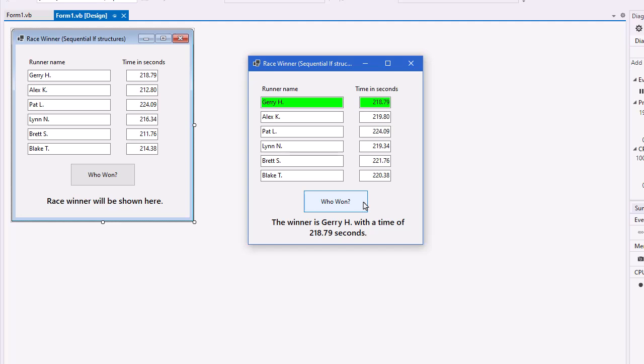Now we've seen an if, then, else if structure, but the problem, as we've seen with an if, else if structure, is once one fork is true, then the other forks are not executed. So if we're comparing Jerry to Alex and saying who's the fastest, well, we can't then compare Pat, Lynn, Brett, and Blake. Here's where we would use a sequential conditional structure to compare each score to the lowest score.